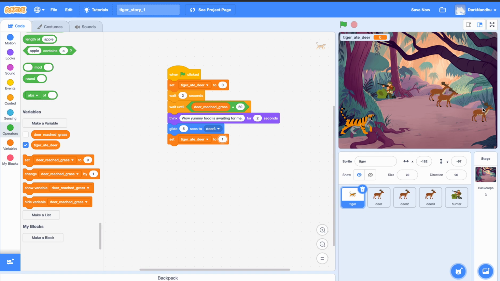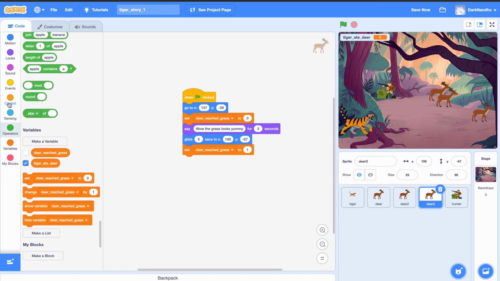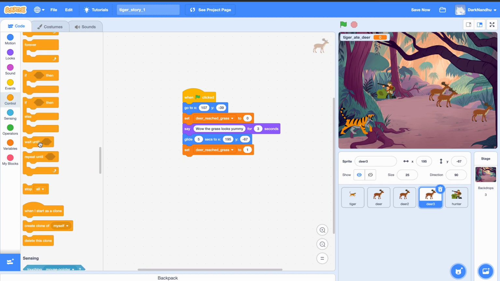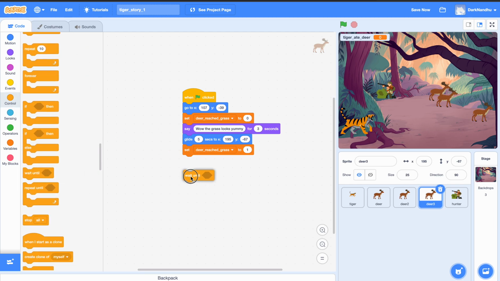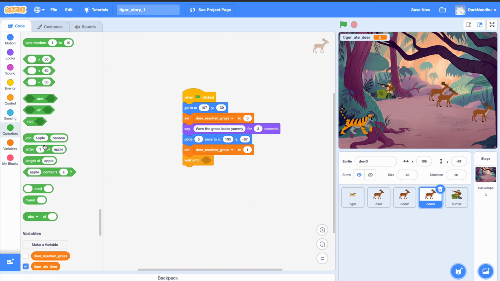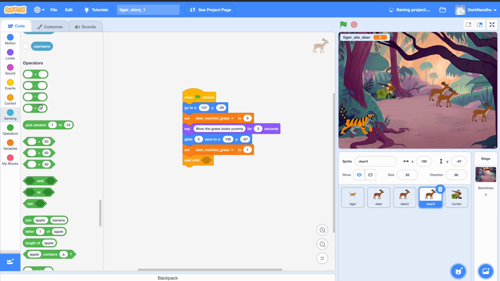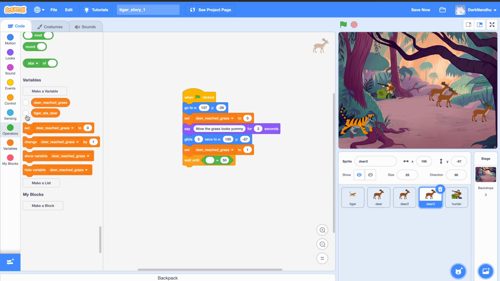Now what will happen to this deer if the tiger has caught or eaten it? This deer will vanish. So what we are going to do, we are again going to create a new control which is going to wait until. So we will again use the equal to operator here, and in the variable we are going to choose tiger ate deer, and we are going to set it as 1.